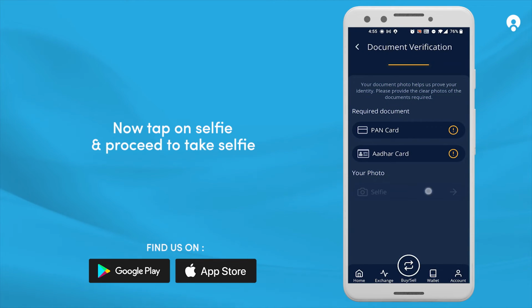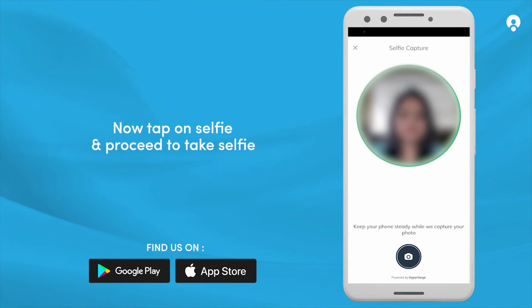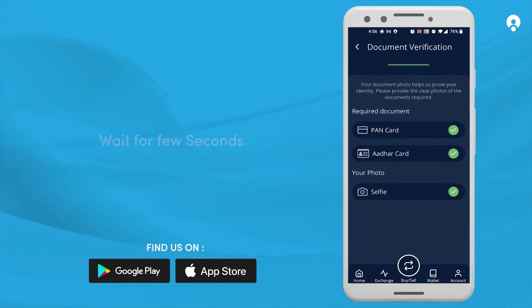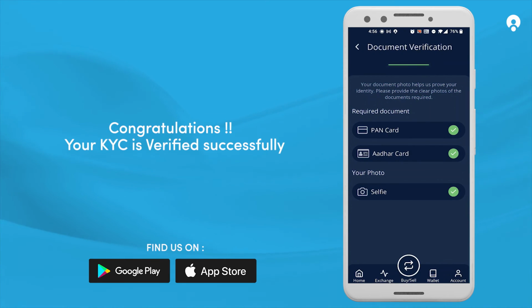Now tap on selfie and proceed to take selfie. Wait for few seconds. Congratulations, your KYC is verified successfully.